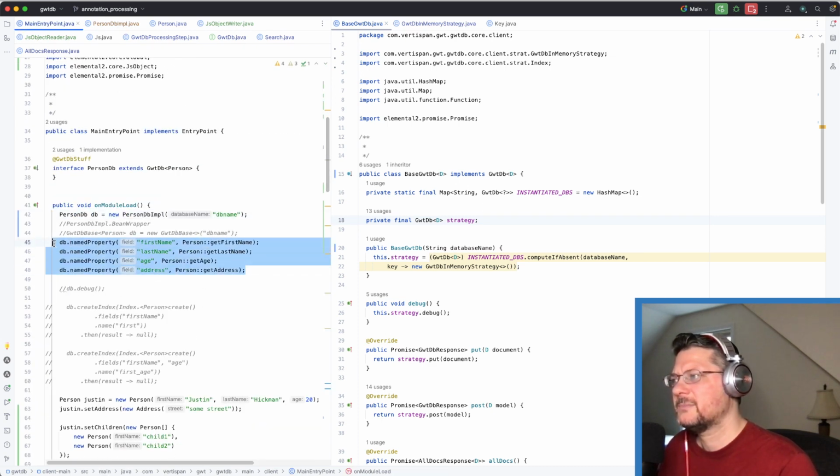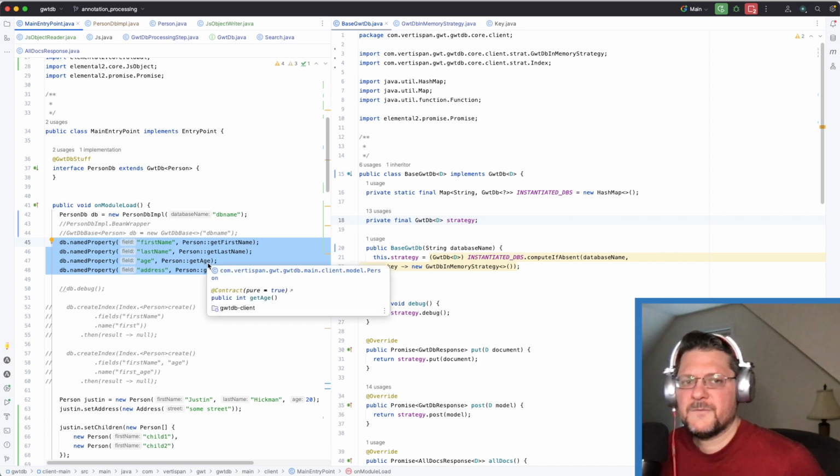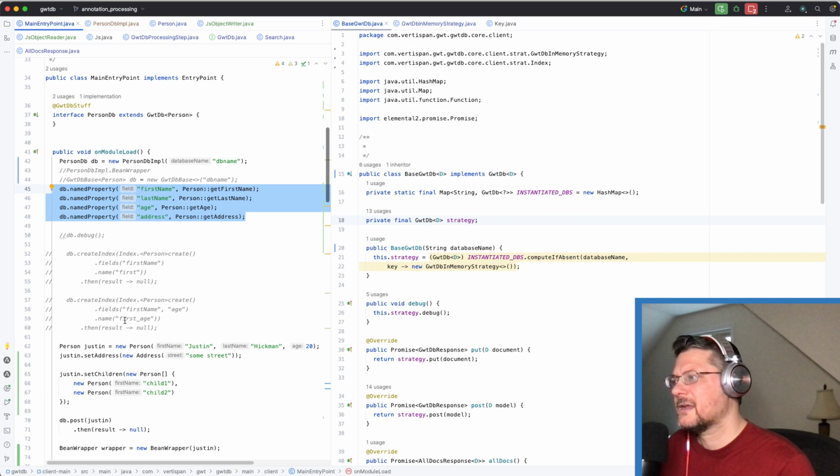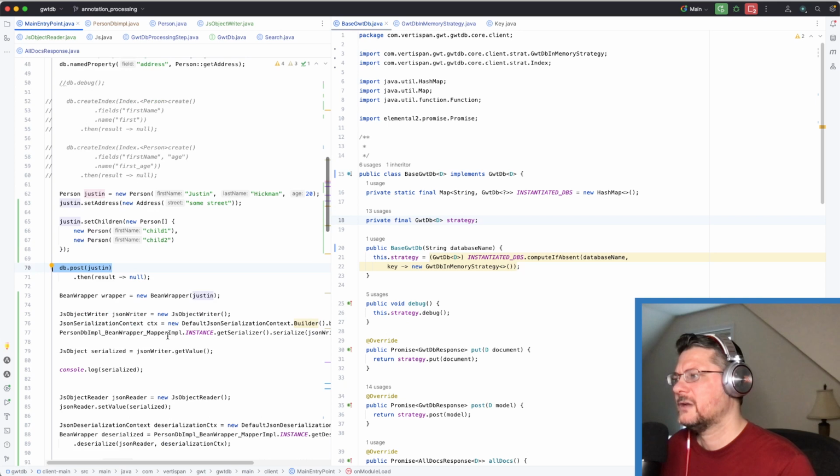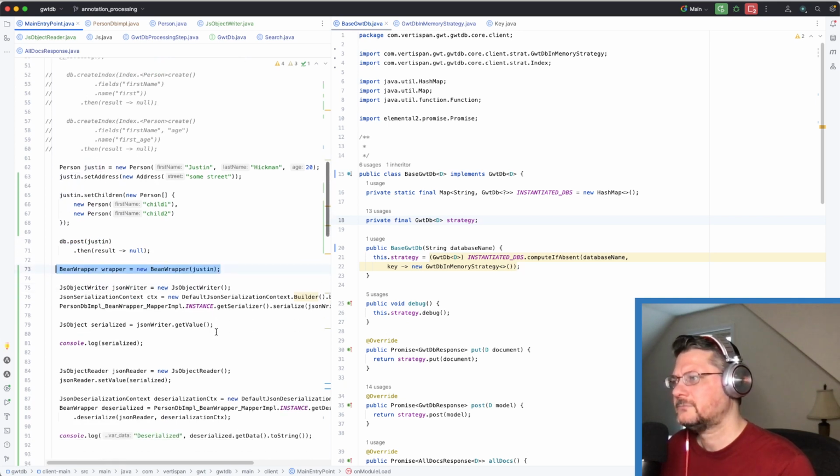Because we talked about being able to get rid of some of these named properties. I don't even know if I'm going to need that anyway, now that it's converting into JavaScript objects in the back end. But here I create a new person object. I set the address, I set a couple of children, and ignoring that for now, we have this bean wrapper, and it's just throwing the object into that bean wrapper.